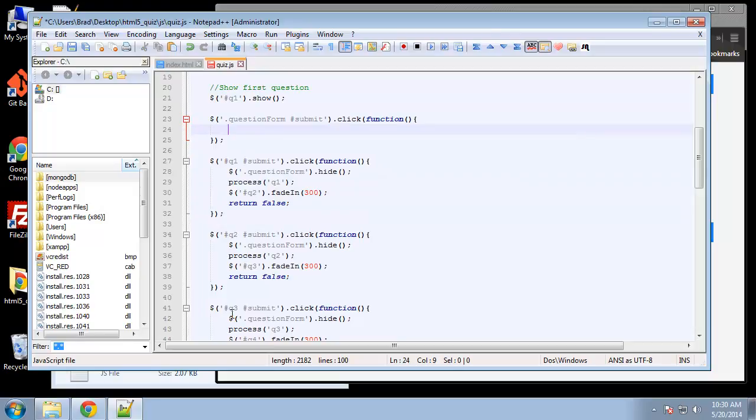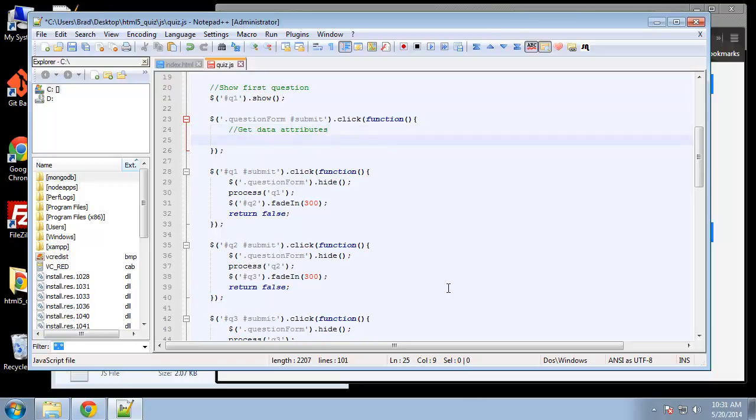Alright, so the first thing we want to do is we need to figure out what question it is without having to manually type it in like this. So we can do that with the data attribute. Okay, so let's say get data attribute, and we're going to have 2 of them. We want the current question that we're on, and we also want the next question. Okay, so let's create a variable called current, and we're going to set it using this. Alright, so this is jQuery, and basically this pertains to whatever element is being clicked.